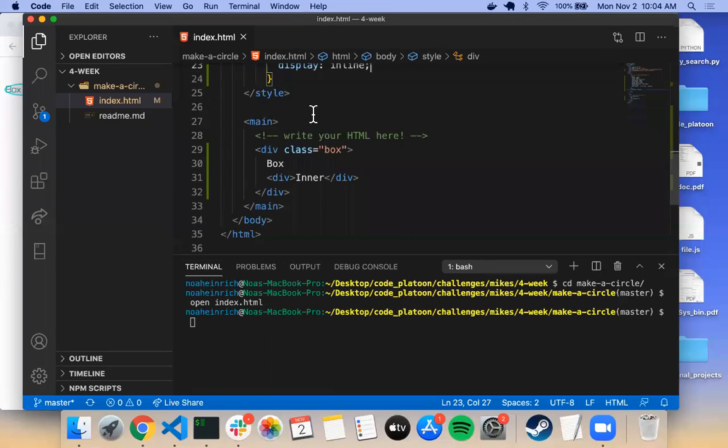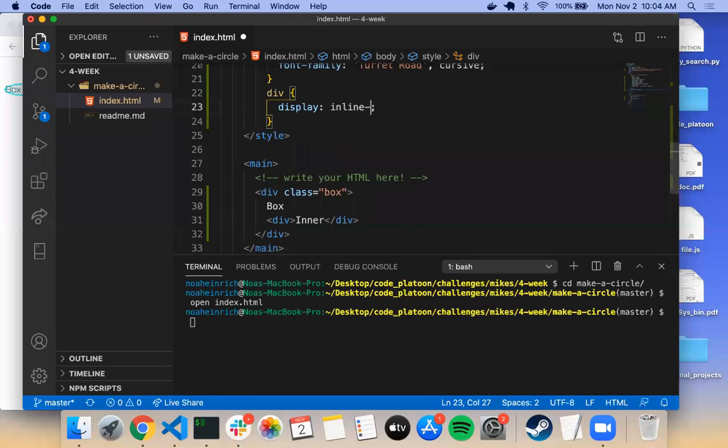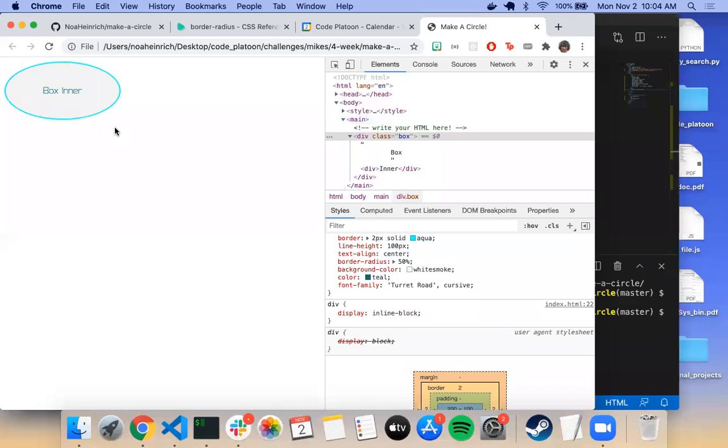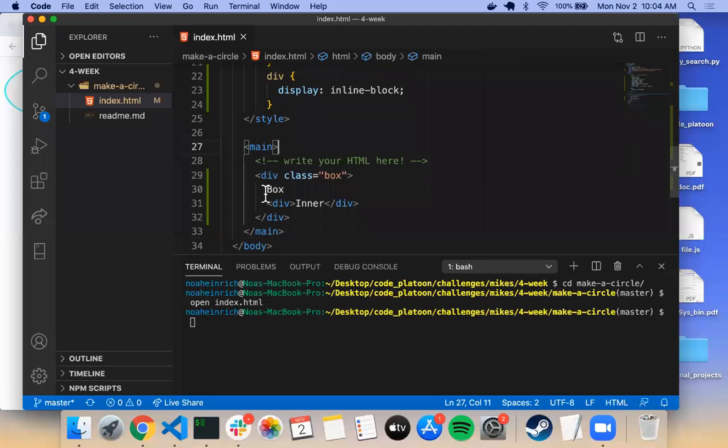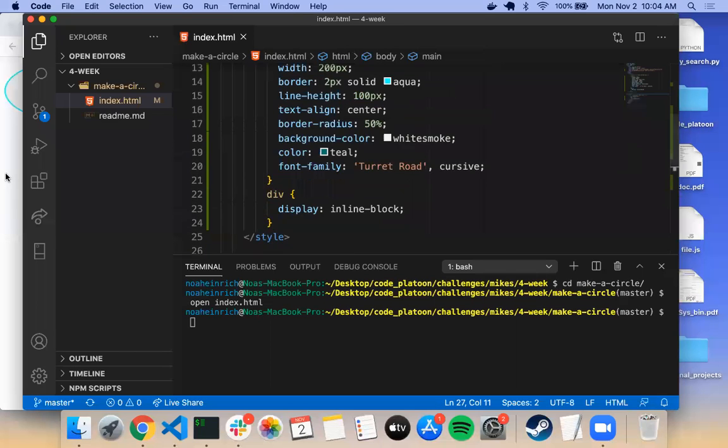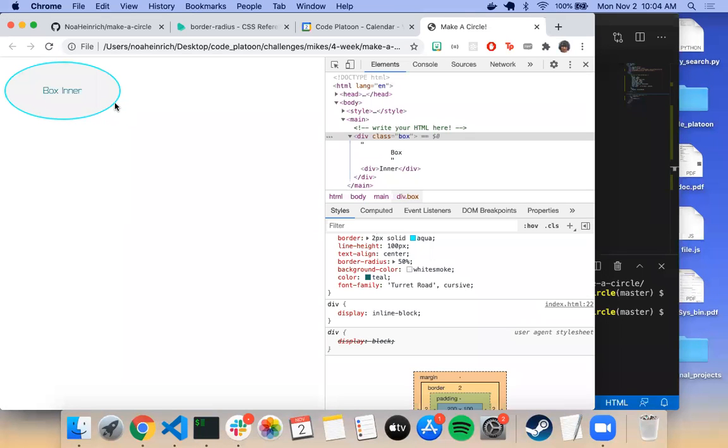It looks like it kind of shrunk everything down. So let's try inline block instead, which is kind of a combination of the two. Okay, that's a lot better. So now we can see this div is rendered here, and this one is still kind of block content, but it's still in the line. What else can we do to mess around with this CSS?